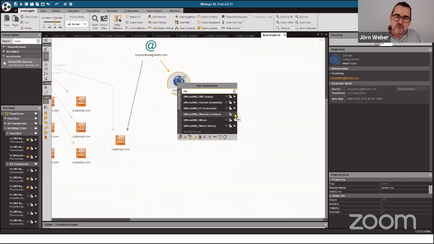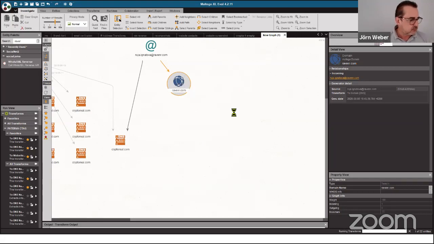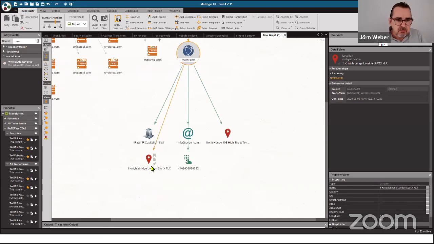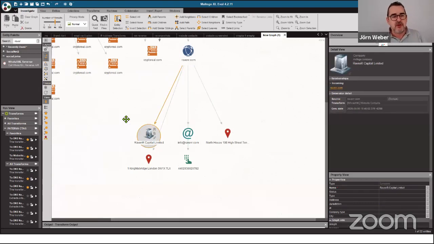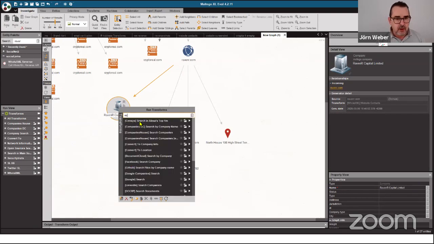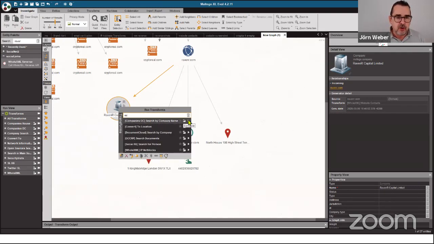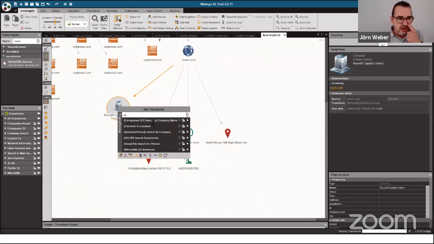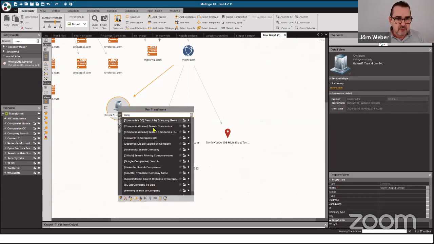Here we can also check, for example, the website contacts. And we see, okay, it's a company maybe based in the UK, and that triggers something for me, okay, interesting. Right mouse click on this company, and then I go to either OpenCorporates, or when I know it's a UK company, I look for Companies House, search companies.